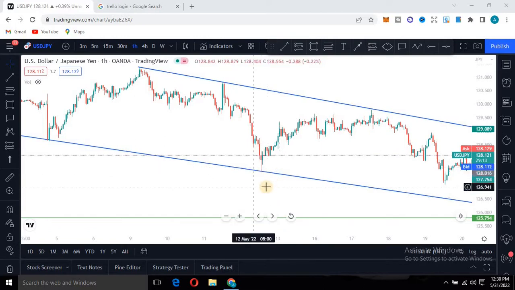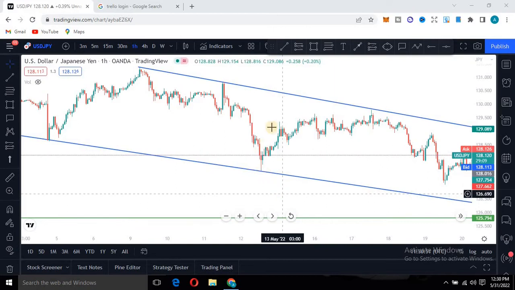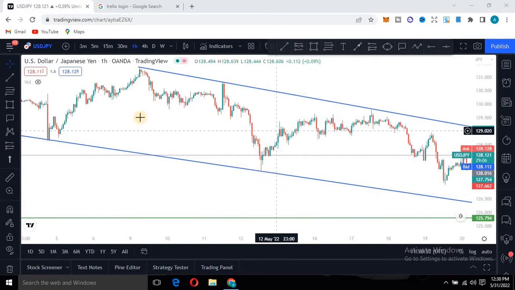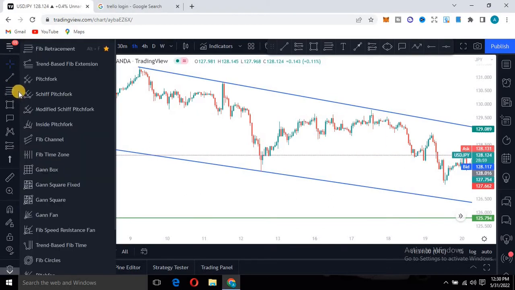Okay, remember when you're on TradingView, I like to use TradingView to do my analysis. When you're on TradingView, one of the things you can do is come to this side and click here. You see something like an arrow here, right? When you click on it, it takes you to this place. Then find Fibonacci. As you can see, you see Fib retracement.